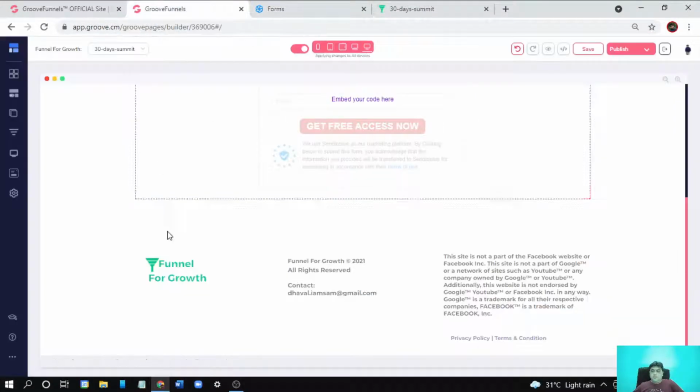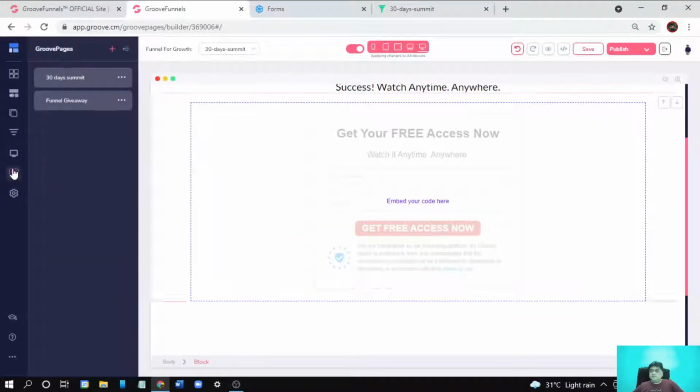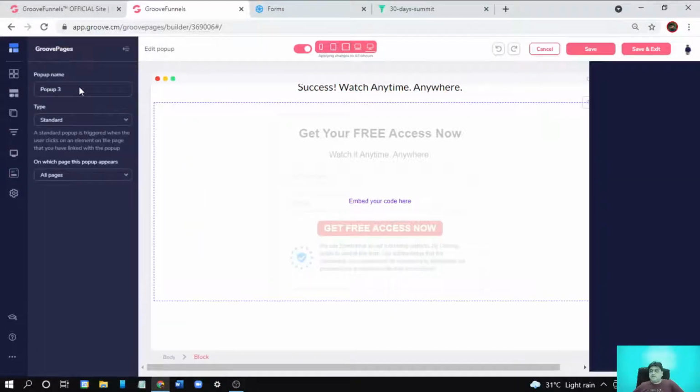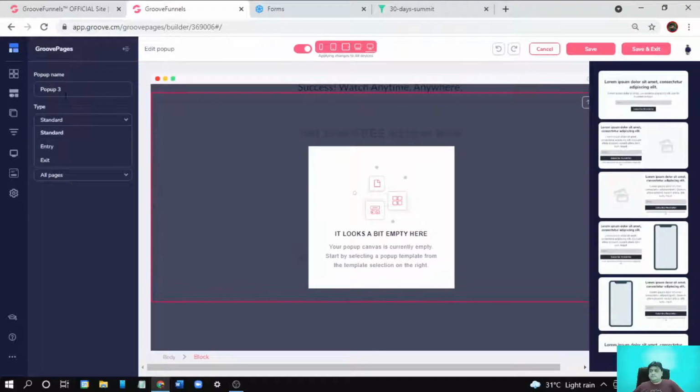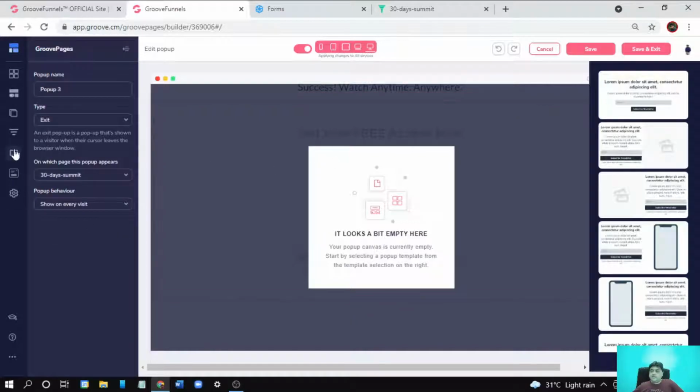Now for the pop-up form, we have already copied our embedded code. Go to the pop-up section, select the pop-up. Let's create from scratch. Give it the name pop-up 3. Type should be exit. Which page do we need? We need the 30 days summit. Pop-up behavior: show on every visit. Okay, now simple, here it is, guys.